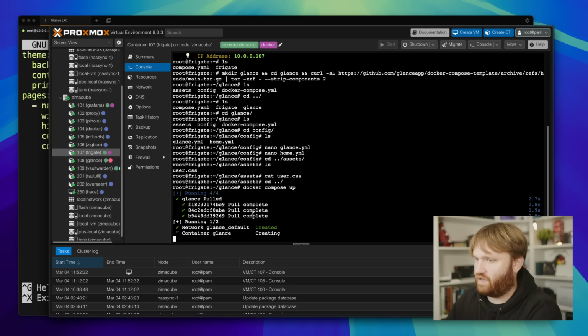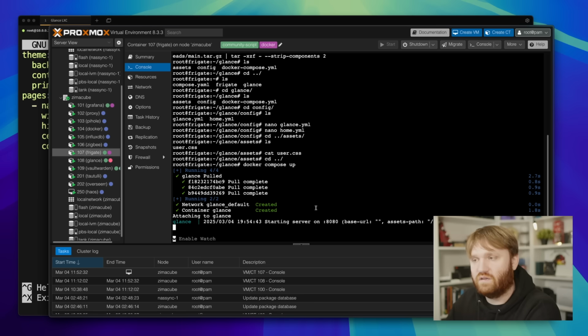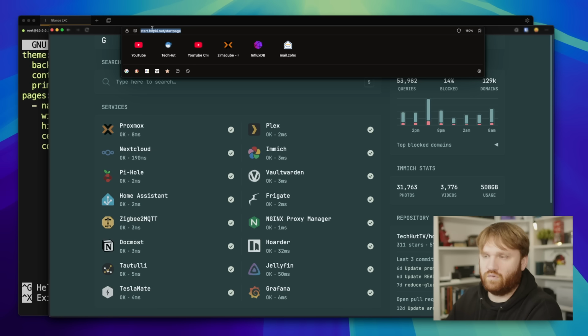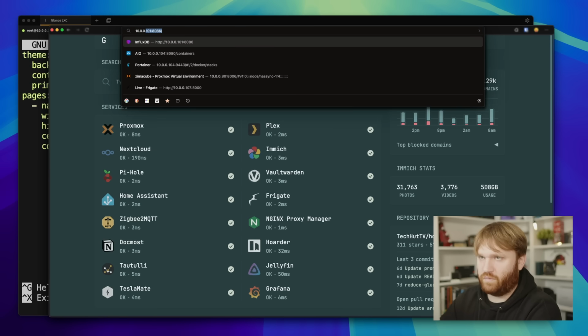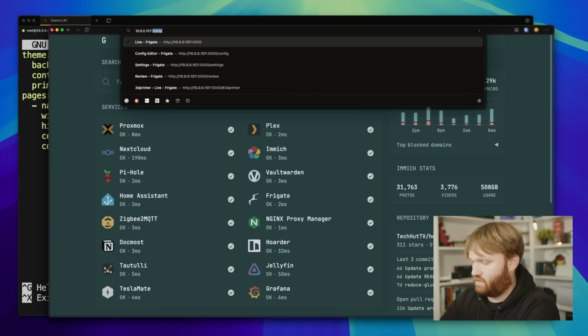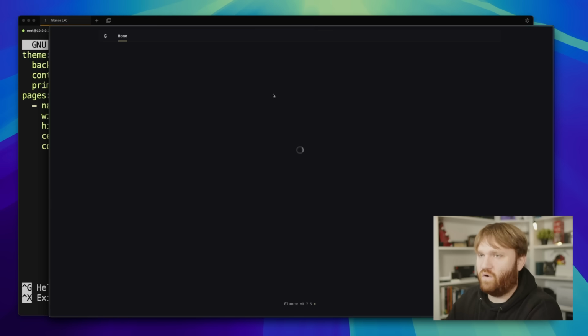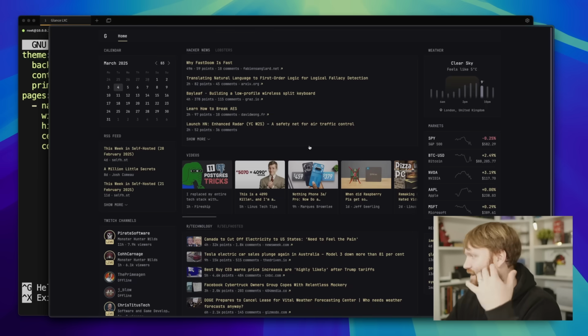So there we go. Glance is running. It's polling. It's created. Starting server on 8080. So this is 107. So if I go to 10, boom, boom, boom, 107, 8080. Well, yeah, look at that. We have Glance. Easy peasy. Running in Docker, again, I kind of demoed it or showed it off in the very beginning.